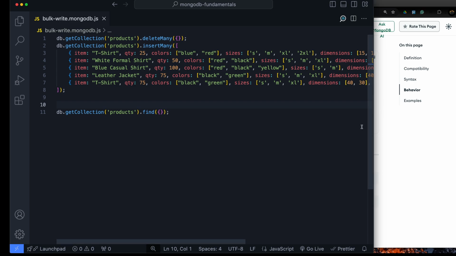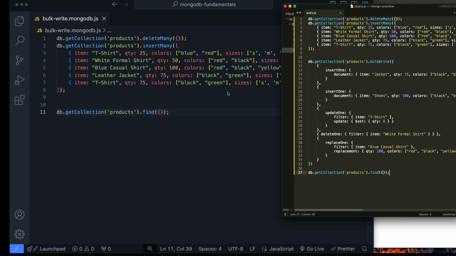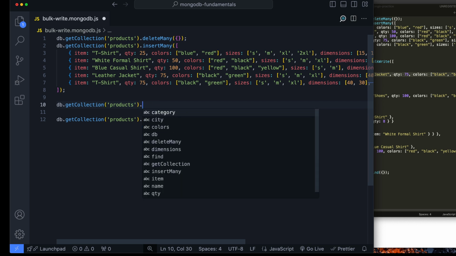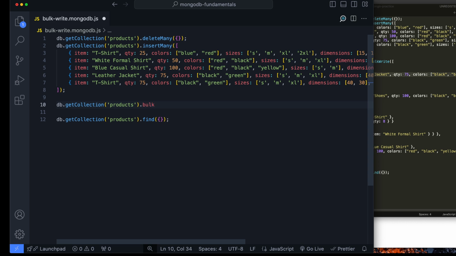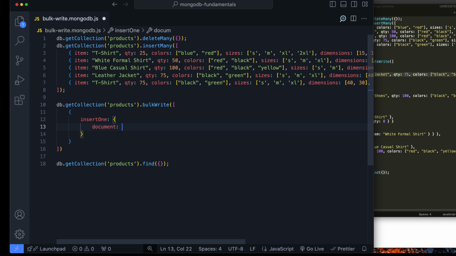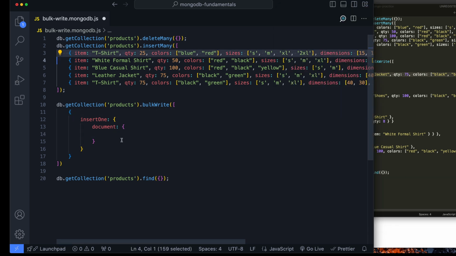Let's say I have the products collection. What I want to do, I want to insert one document, say db.getCollection products dot bulkWrite. It will accept an array. I can say insertOne. Here I need to provide the document which I need to insert. Let's say I can copy that exact item and paste it here.